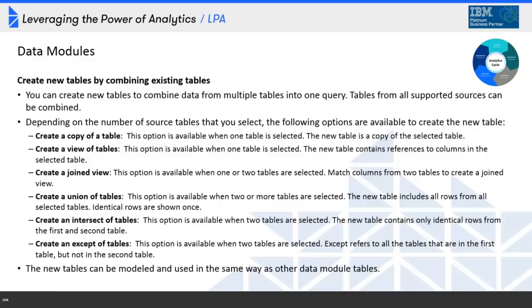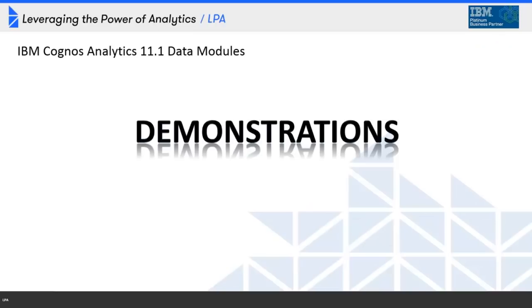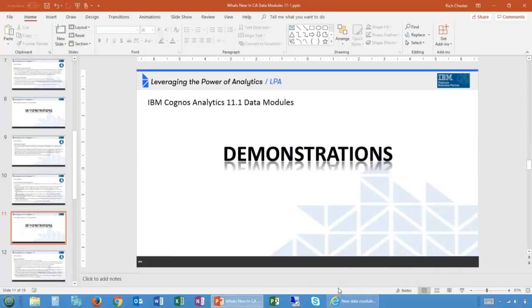They have to have the very same number of data items, columns in them. Those columns have to be in the exact same order. They don't have to have the same names, but they do have to have the same data types, same number of columns in the same order. But let's look at the SQL, the create a copy, the create a view, and the create a joined view capabilities. So I'm going to go back here.